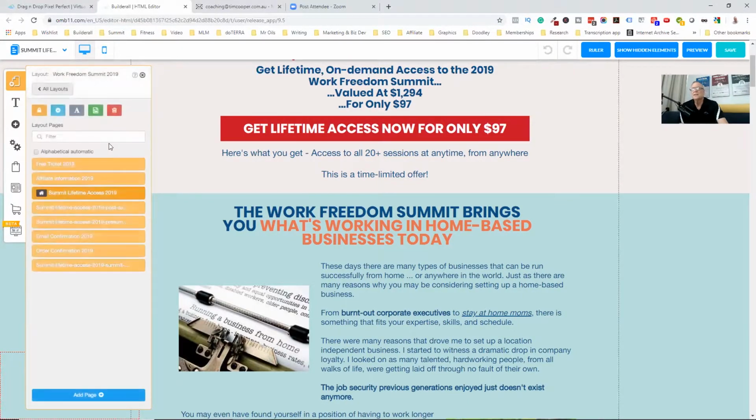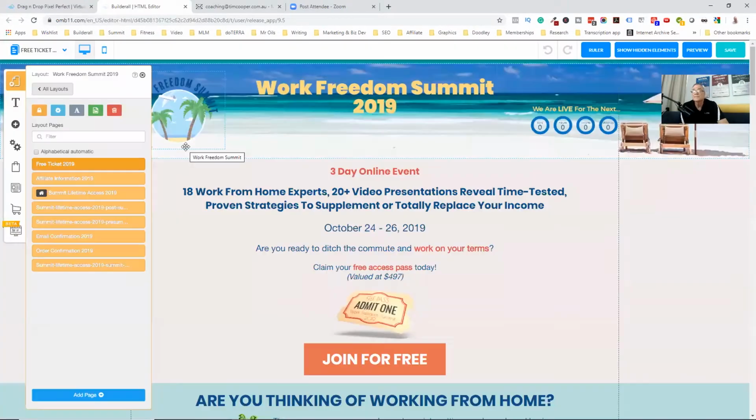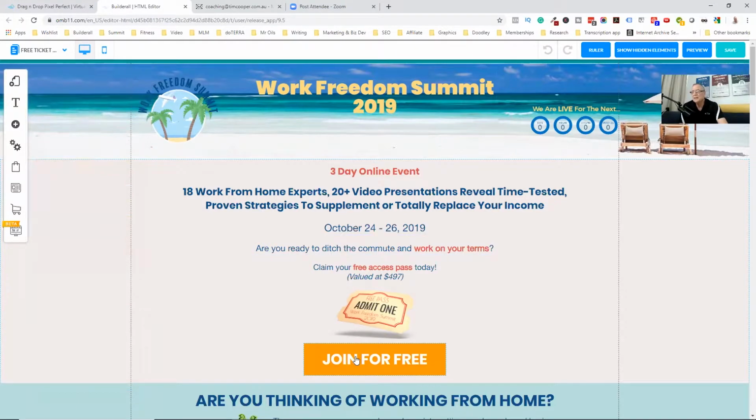So as far as the summit itself was concerned, we had our opt-in page. This is the opt-in page for the free ticket. Obviously there's a pop-up here that asks them for their name and email address. And this timer was counting down, firstly, to the day and time the summit started. And then once it started, it counted down to the time the summit ended.